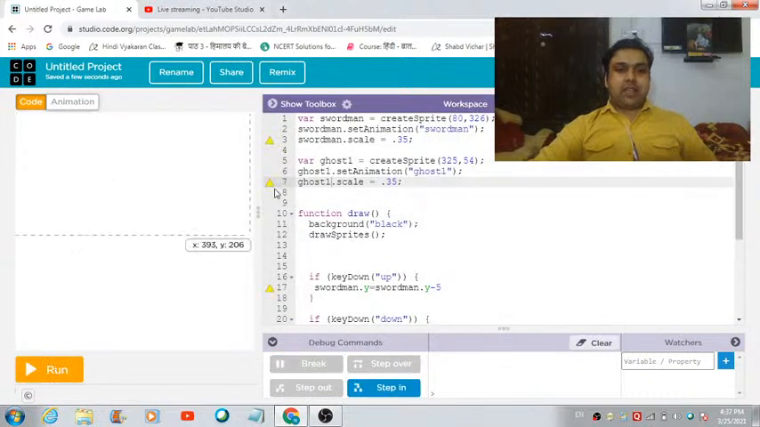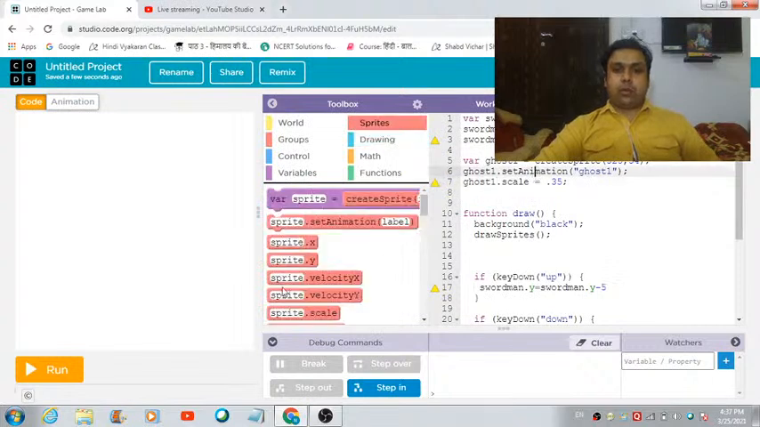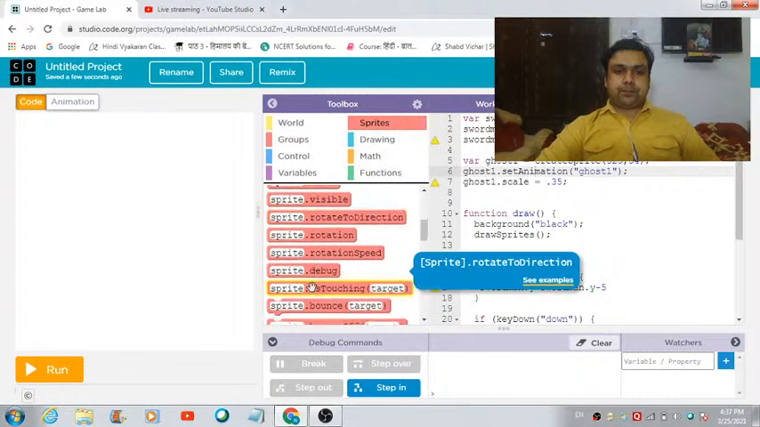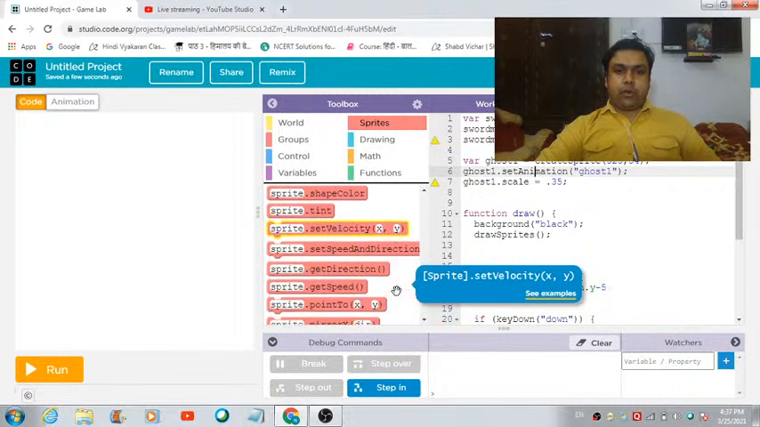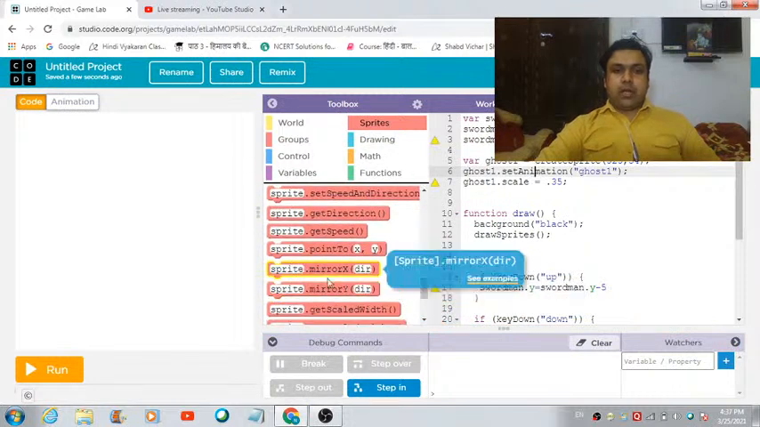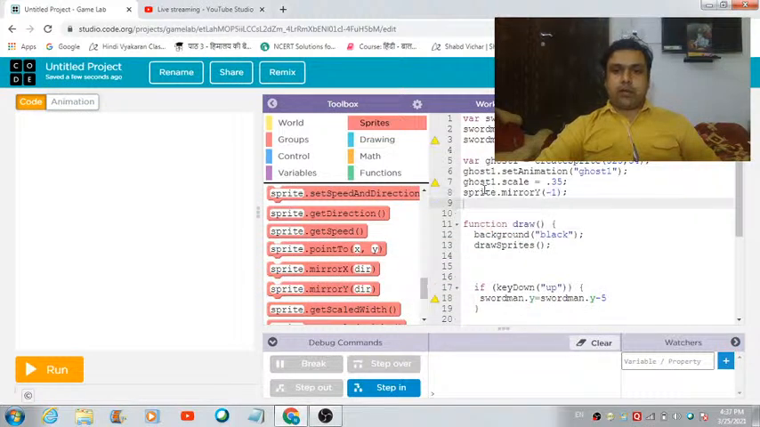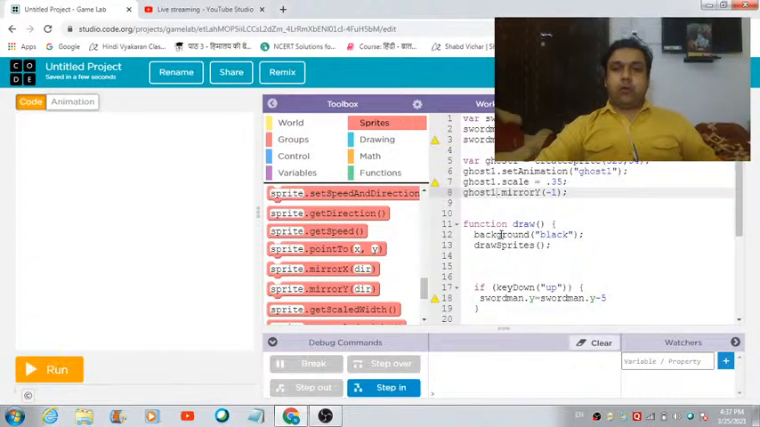So let's reset this game and check out if we have any block in this sprite section with which we can make it possible. Is there any block which we can make use of? Okay, let's make use of this mirror Y, and see what is going to happen. If I put it over here, and replace this sprite with ghost 1, let's see what is going to happen. Okay, so it is for the vertical movement, right?